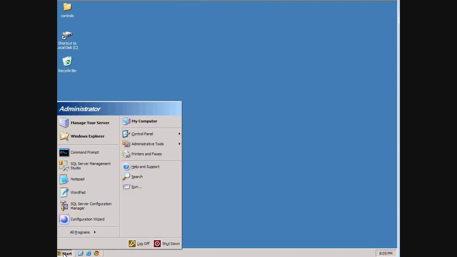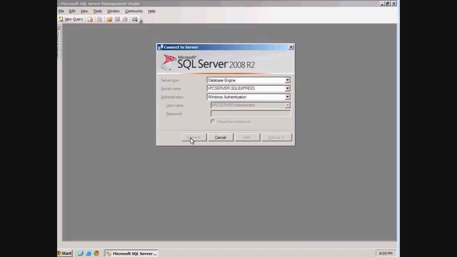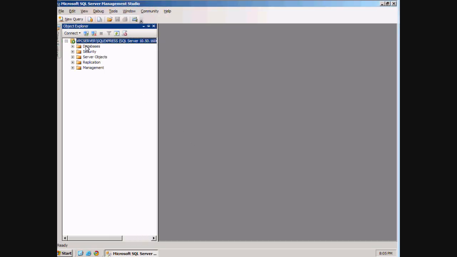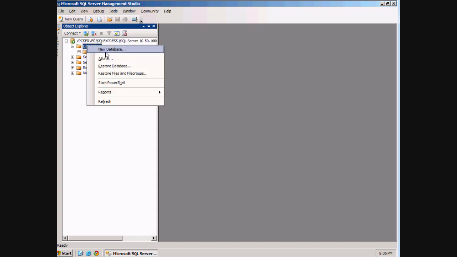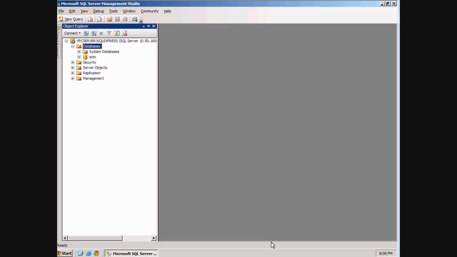Now, let's go ahead and create our database first. Start SQL Server Management Studio, and we'll connect to the database engine. Under the databases, we'll just right-click and say new database. Let's call it ECM and save it. We're good. We don't need to do anything at this time.